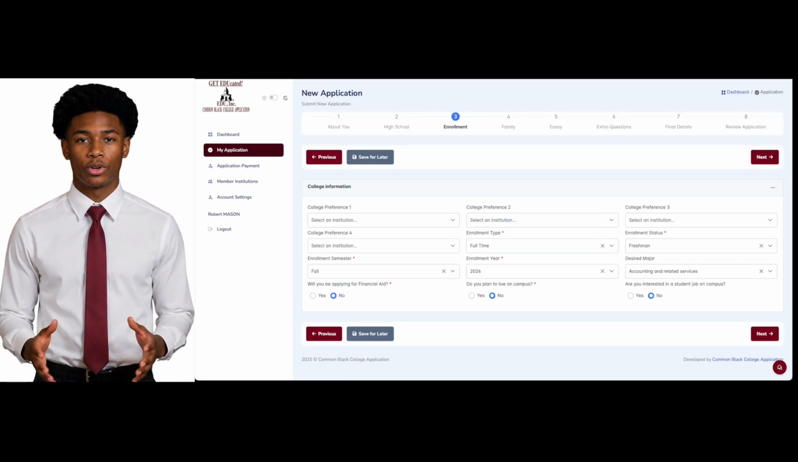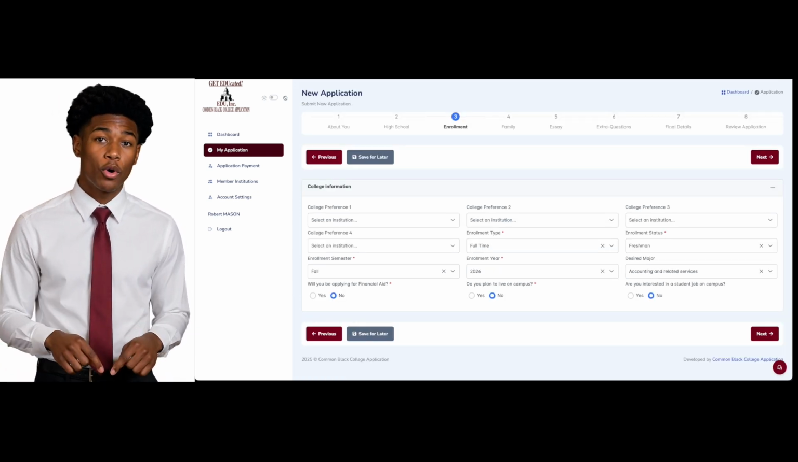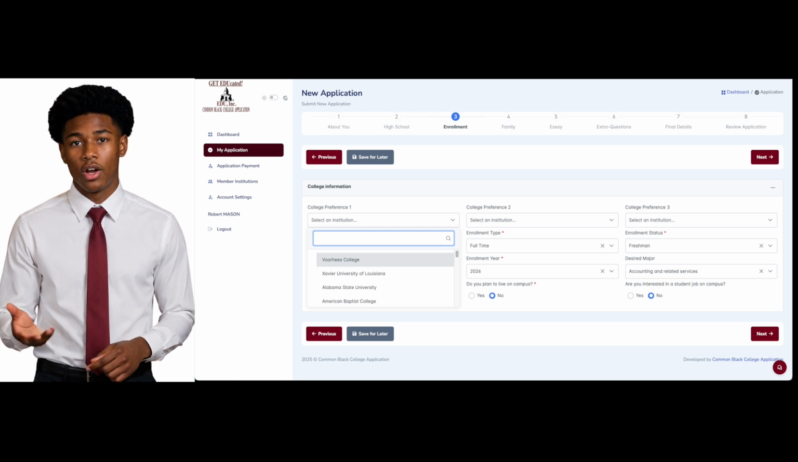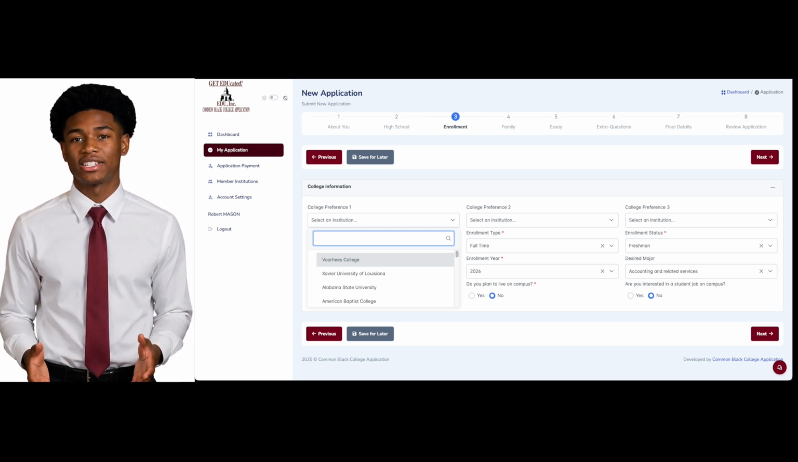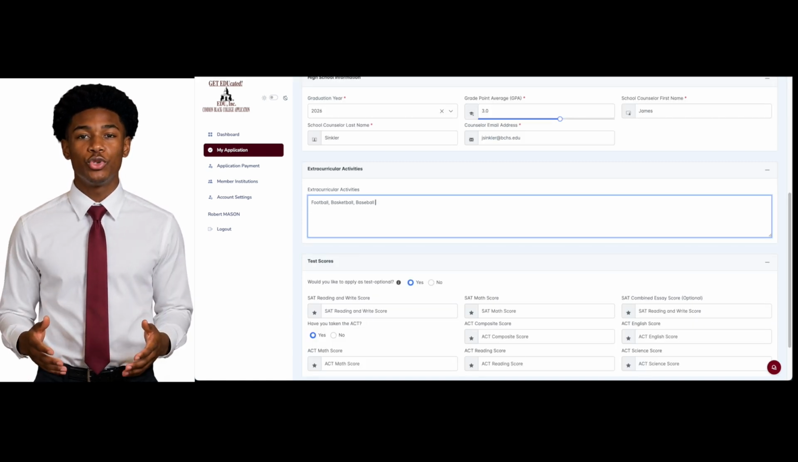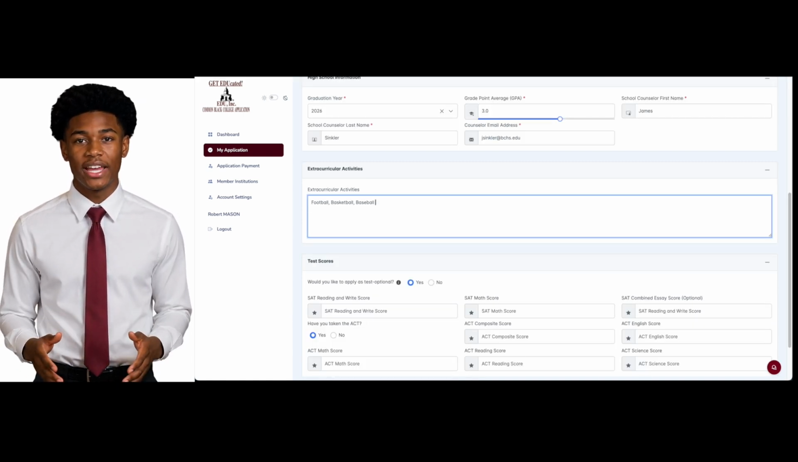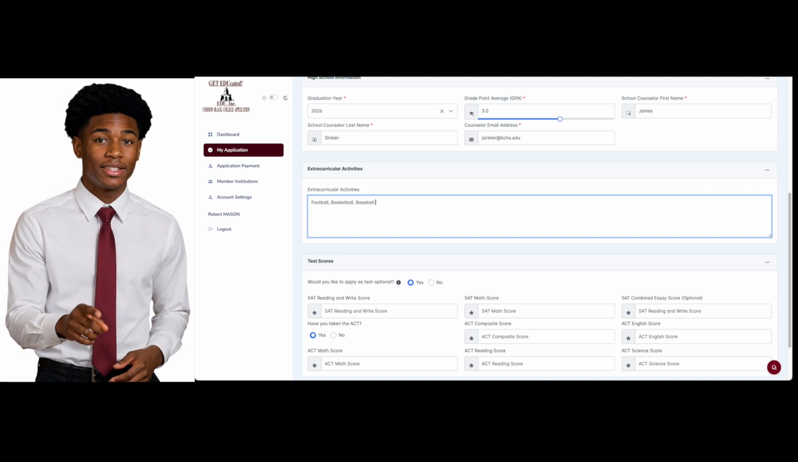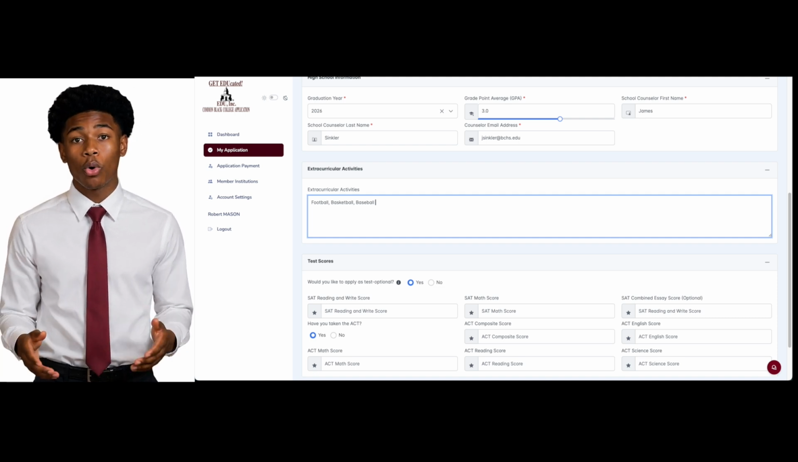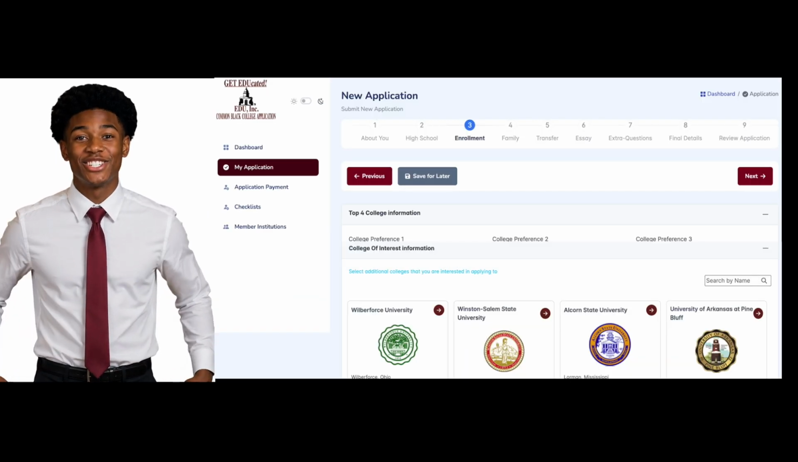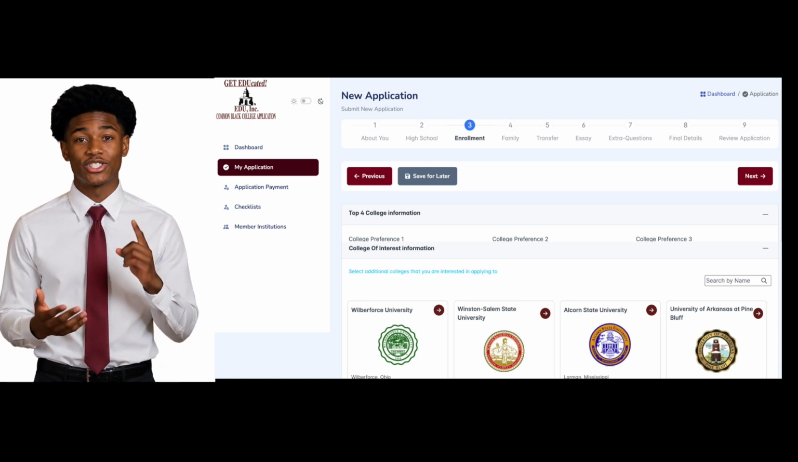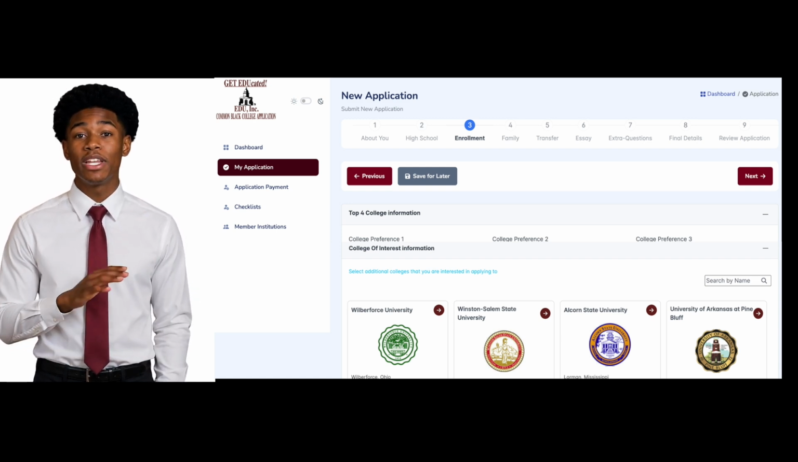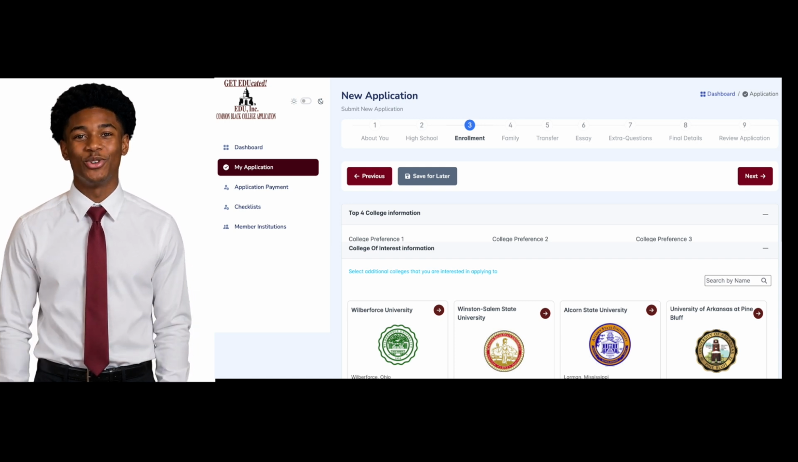This next step is critical. This is where you will select your top 4 and your CBCA schools of interest. Although your application is made available to all of the member institutions on the Common Black College application, many of the member institutions will not process your application if you do not select them in your top 4 or as a school of interest. This section is where you select your schools of interest. Although you can only select 4 schools as your top 4, you can select as many member institutions as you want as a school of interest.